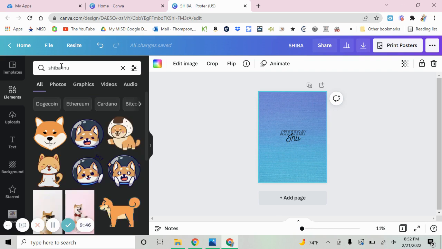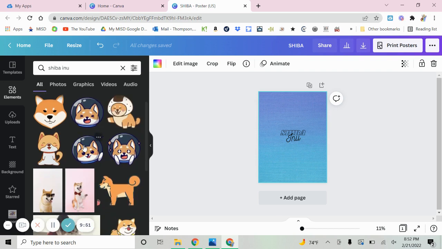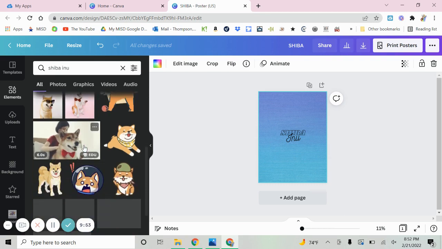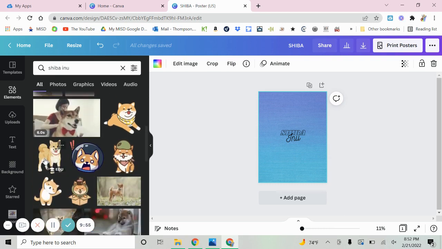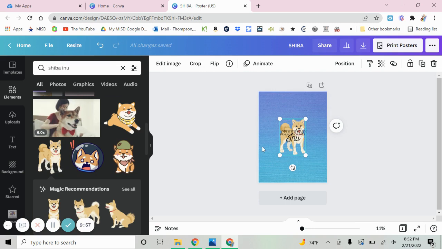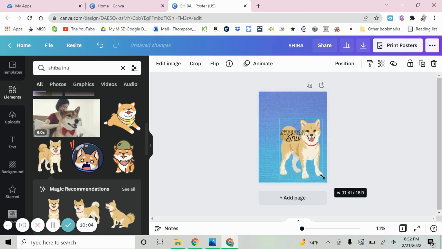And it's very specific. Oh, wow. Look at that. I am impressed. I really didn't think they would have it, but they do. Oh, and look at that one. I really like that one. Put that one. I can make him really big if I wanted. Or I can make him a little smaller.